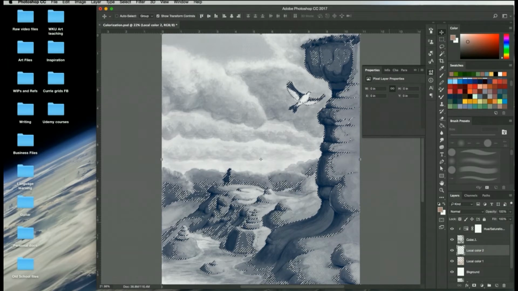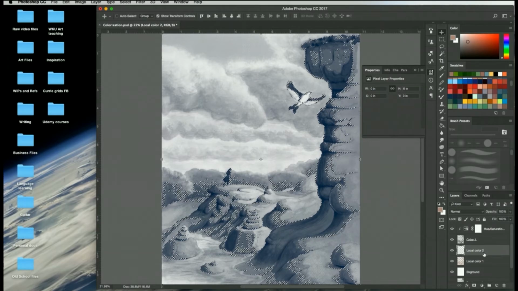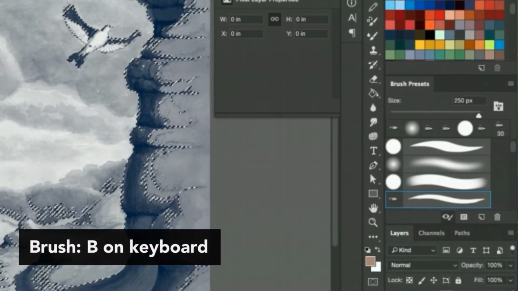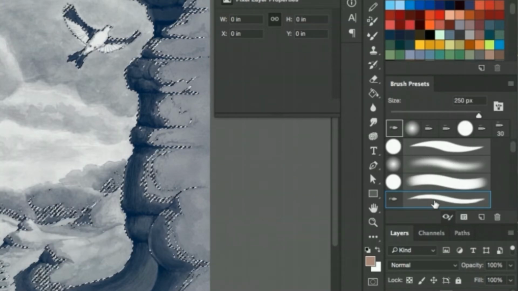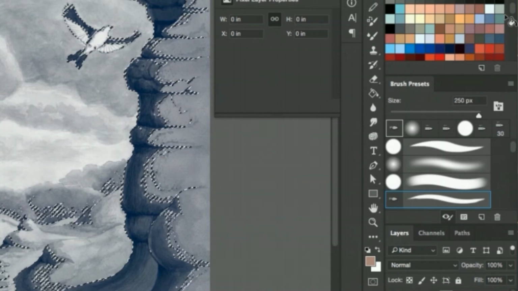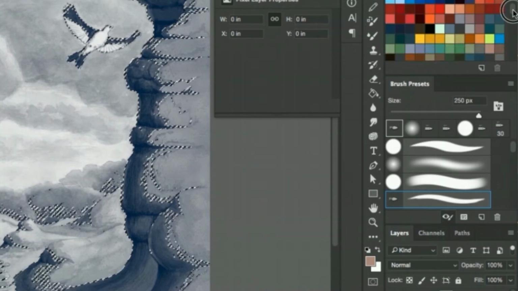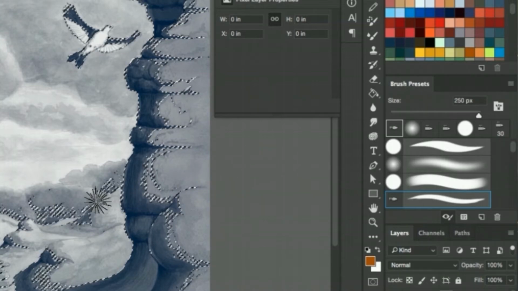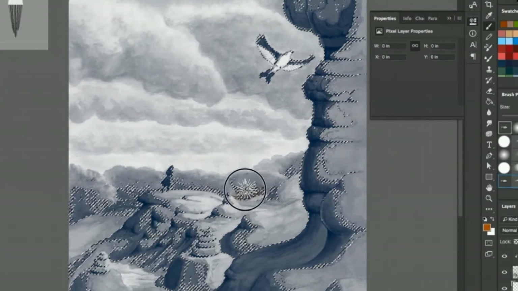For painting. And for this one, we will select a paintbrush. And to do that, you hit the keyboard B for brush, and that'll bring up the brush presets. I like this brush, so I'll go ahead and stay with that one. And then I'm going to pick a color to try to paint with. How about a warm brown? And then try painting.